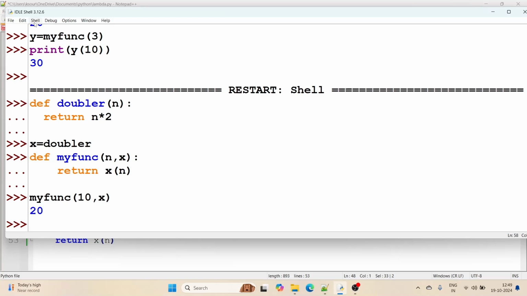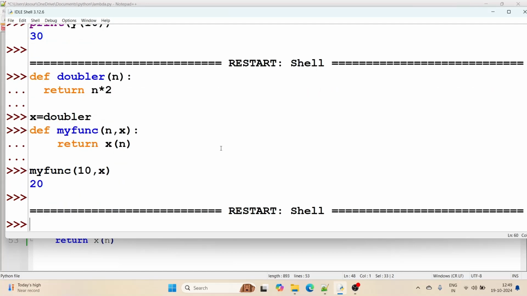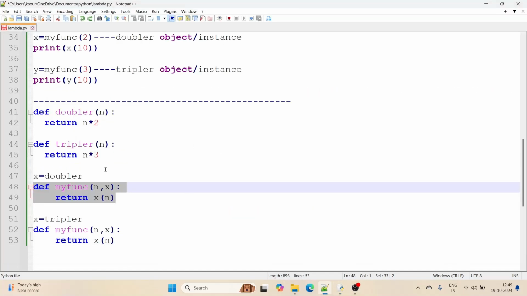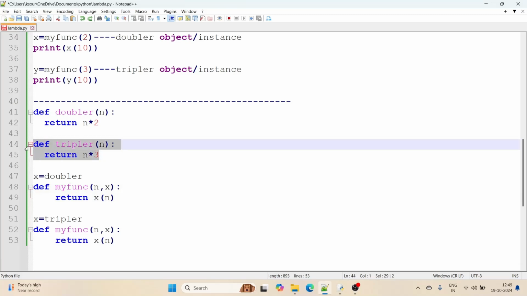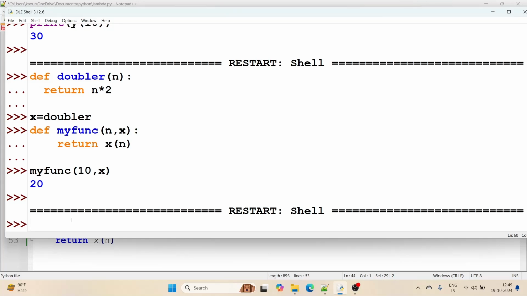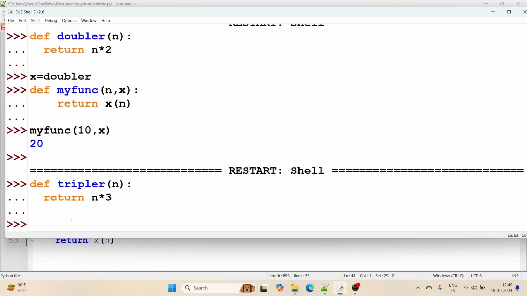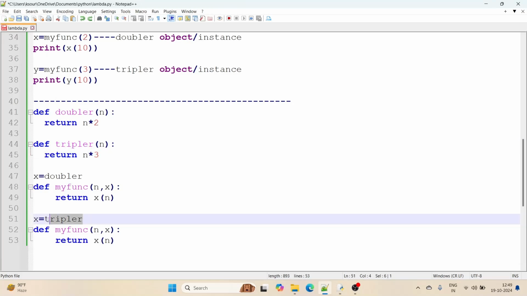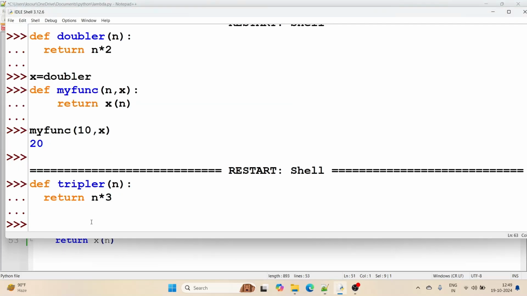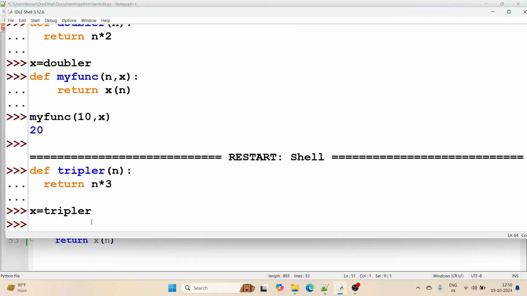Similarly, I can define the tripler function as well. The process will be the same. We have to define a tripler function. The tripler function got defined. Then we have to take the tripler function into this x variable. So let's take that. So x is now the tripler function.